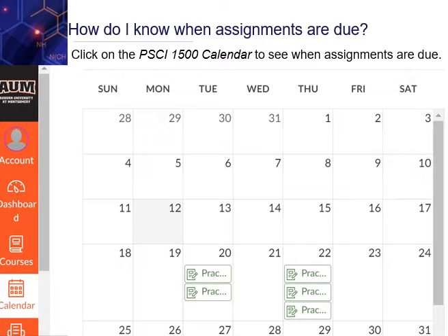How do I know when assignments are due? Click on the calendar to see when assignments are due. When you click on the calendar, you will see the assignment posted on the due date.